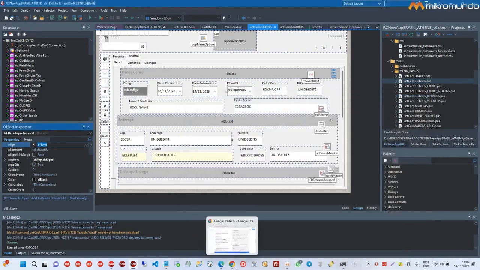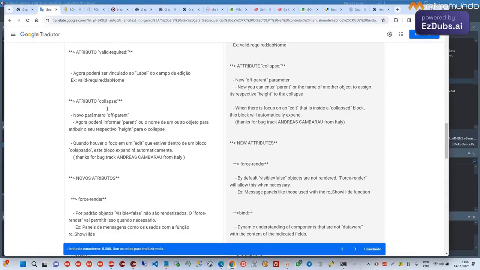Okay? The other feature that is now coming to Hardcore 6 for the collapse was a tip from a user from Italy, Andres. He had the following situation. He had the focus sequence between the edits. He presses enter, enter, enter, and when the focus fell on a component that was collapsing, it generated an unpleasant visual effect. More or less, this is what happened.